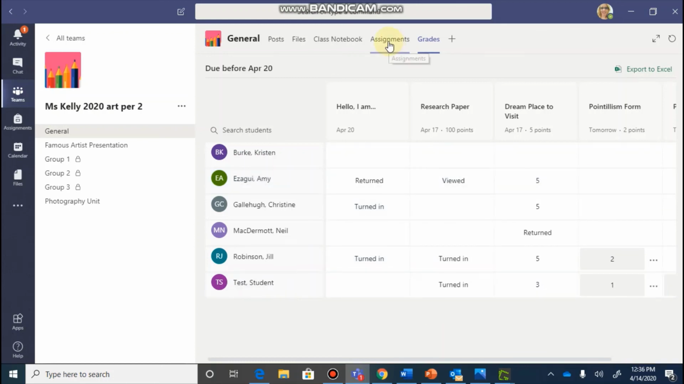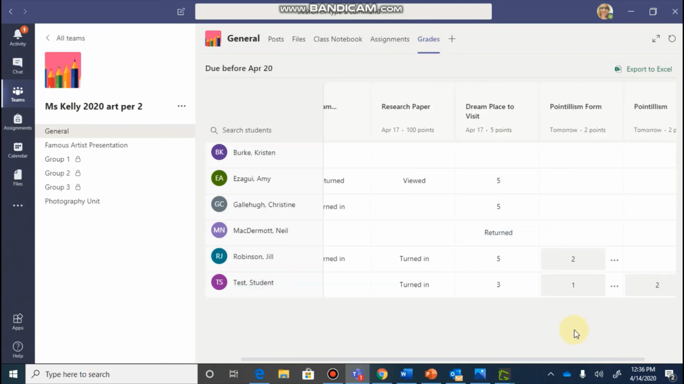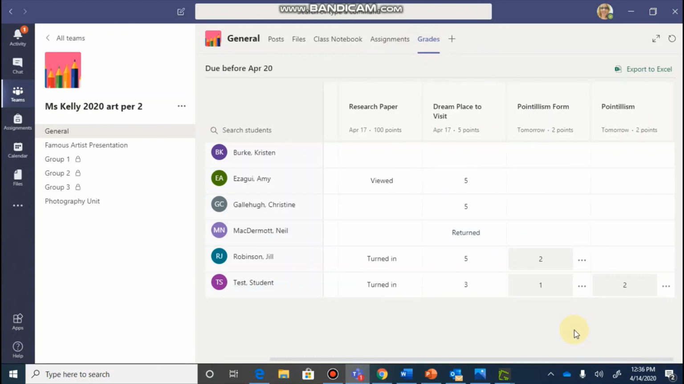So the assignments feature and the grades feature go hand in hand with each other, and it's a really quick and easy way for you to be able to go through all of the work that your students have submitted to you right in one space.